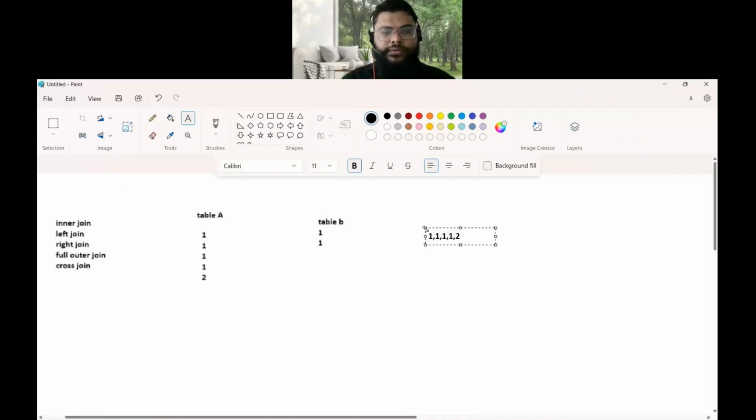For inner join, right, we'll get only the two ones. For left join, we'll get all. Okay, let's go one by one. For inner join, you will get 1, comma 1. For left join, we'll get all the records of the one. Okay.